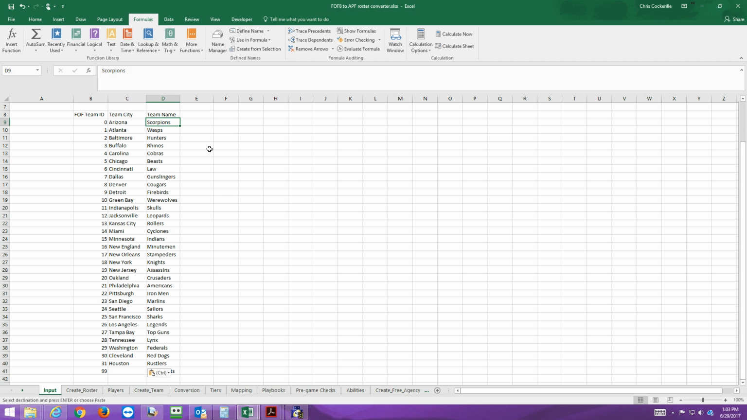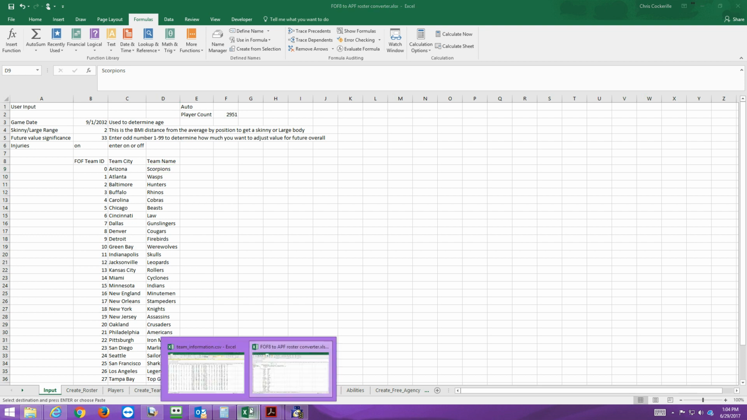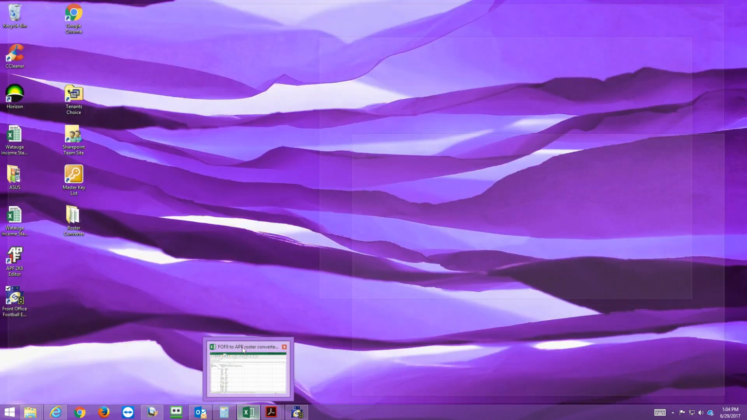But they have to match. So you want to make sure the team names here all match what's in All-Pro Football, the file that you created there. So once that's done, your user input is finished. You can close out of the team information file. You don't need that anymore.